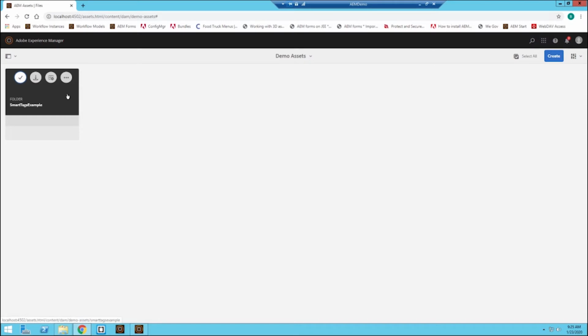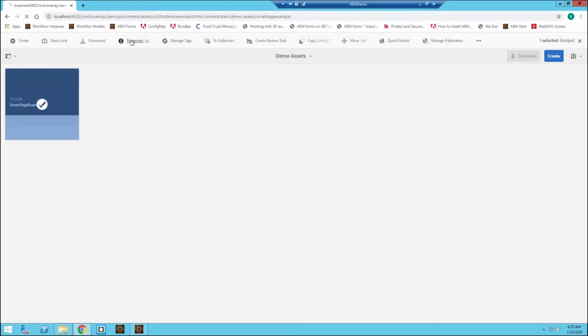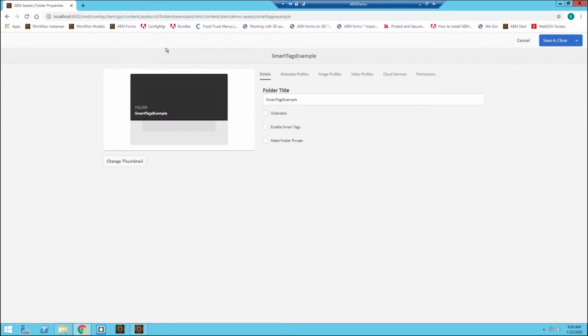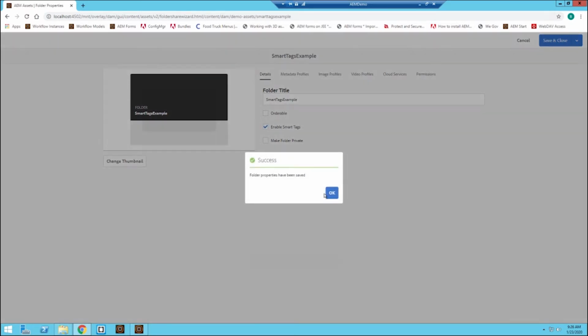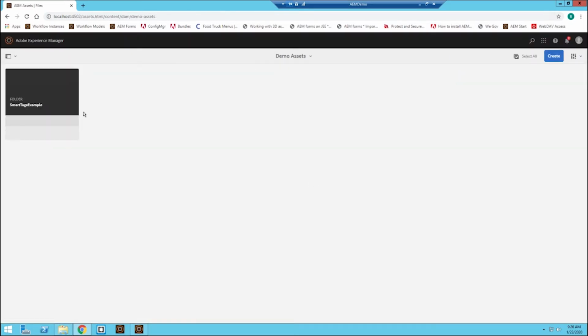Before we can upload any images, or even videos, though we're not going to do videos today, just images, and have smart tags applied automatically, we need to select the folder, go into properties, and click on enable smart tags. Save and close. Now we're ready to upload files to this folder.